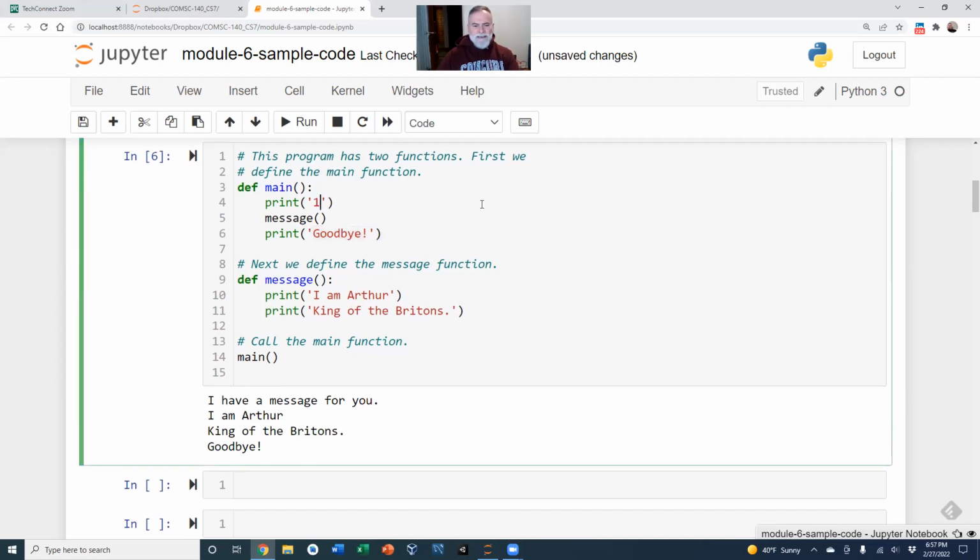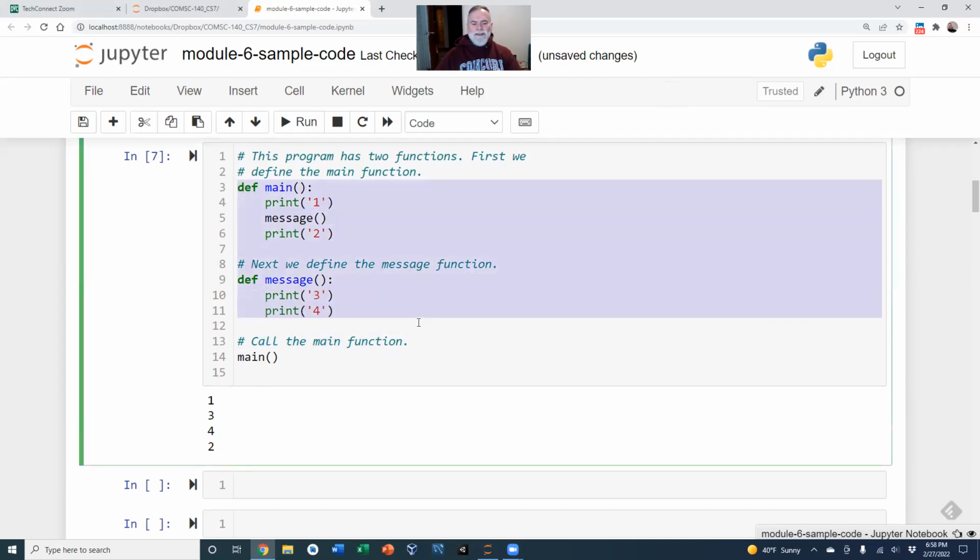Now I'm going to change these. I'll change these strings to just 1, 2, 3, 4 and run it again. And you can see here that the order that these things are actually output is 1, 3, 4, 2. Well, let's make sure we understand why that order is the way it is. So again, nothing gets executed with these function definitions that we've written. The only thing that gets executed here is main.